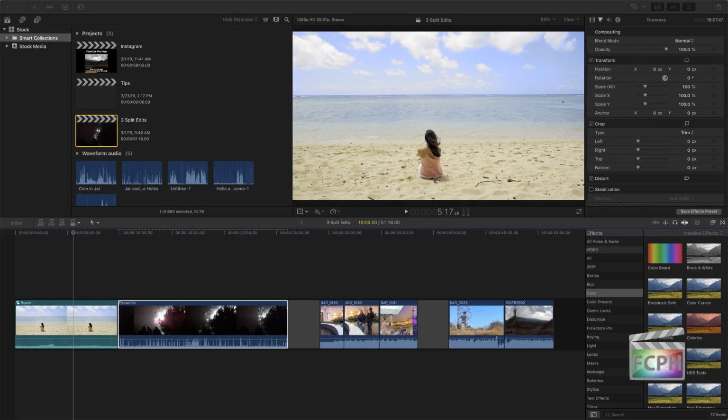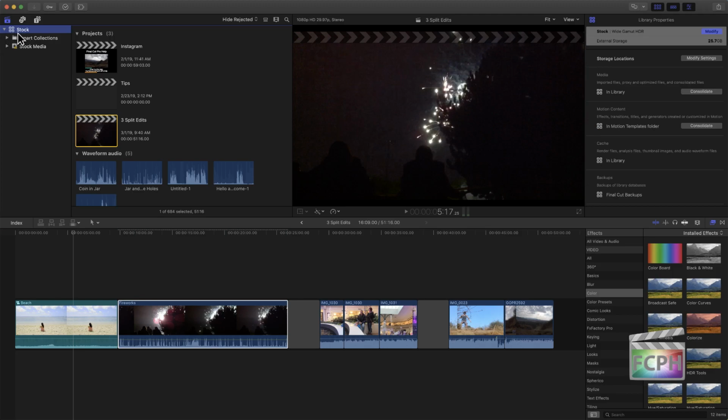So I have Final Cut Pro on the screen here, and if you've opened Final Cut, you will see a library. It's very hard to open Final Cut without a library being opened. And you can see the library at the top left corner here. In my case, I've just called it the stock library.